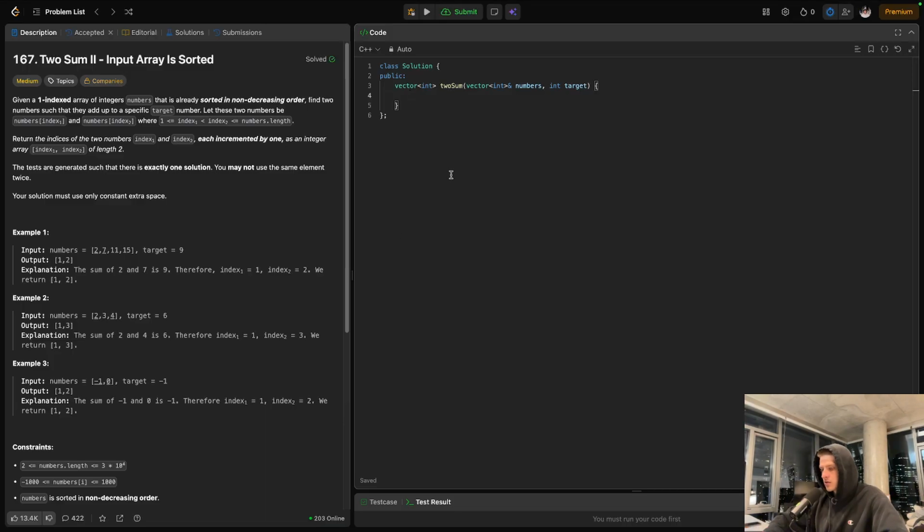All right, let's code that. We need a left pointer, which will be 0, and a right pointer, which will be at the end of our numbers array, so numbers.size - 1. Then while our right pointer is greater than our left pointer, so while they aren't overlapping, we're going to first check, as the first step, to see if we found our answer.